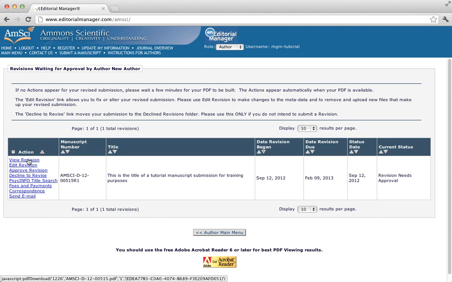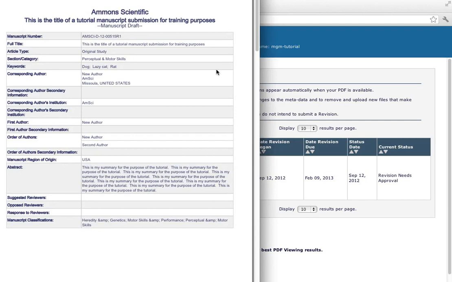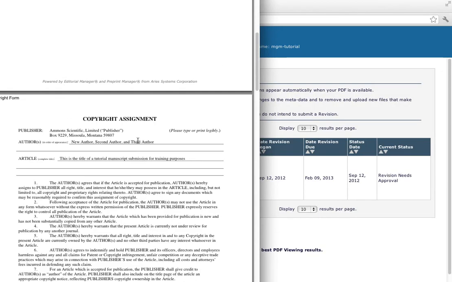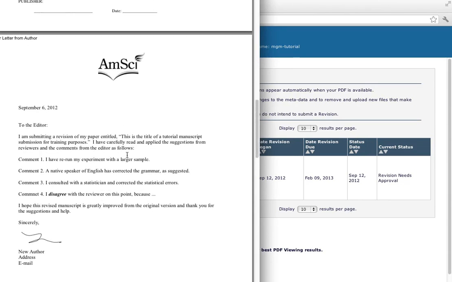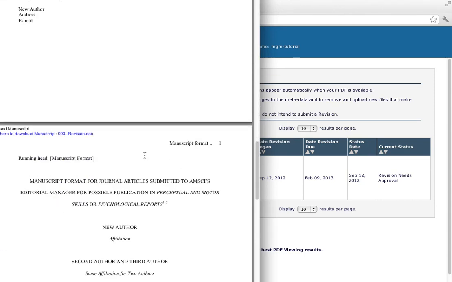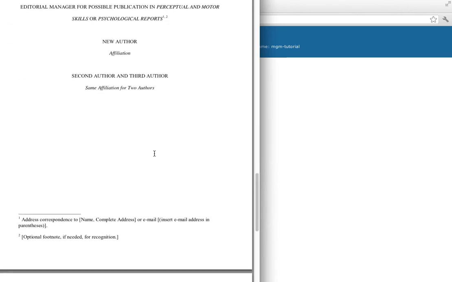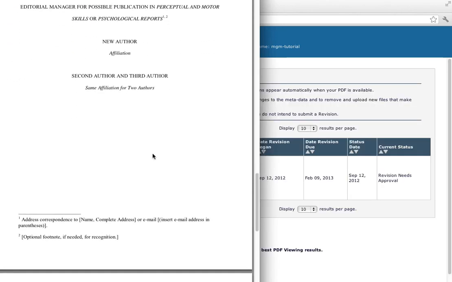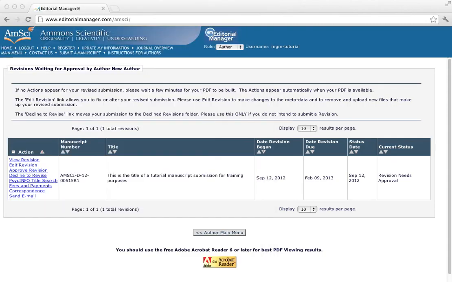You need to view your revision. The system has created a cover page, again with your information on it. It has your new summary, any new information. There's your copyright assignment. Again, here's your new cover letter with all your responses to the comments of the reviewers. And then your new manuscript, your revised manuscript appears here. When you see that everything has uploaded properly, just close that file.